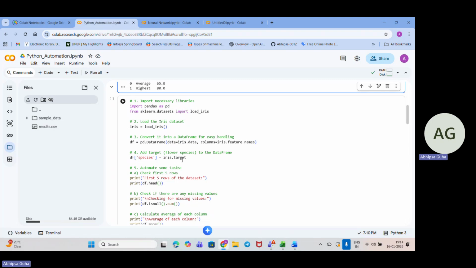Now we are going for the target. Here you can see add target. We put iris.target into df species, which creates a new column called species. These are the flower types. So now each row of the table has the sepal length, sepal width, petal width, and so on.